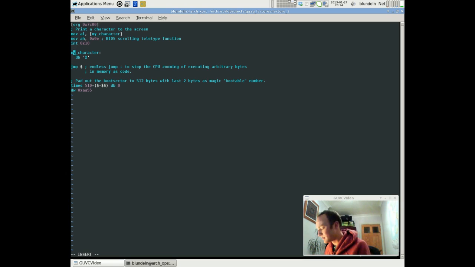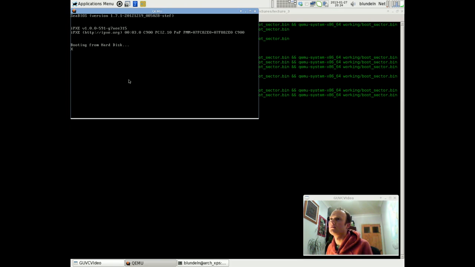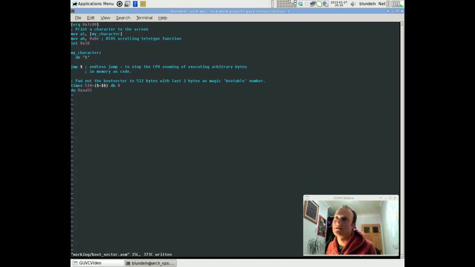Okay. So if I now run this code, there's our X. Okay, and because that X could be somewhere else in memory, it's useful to do things like this.